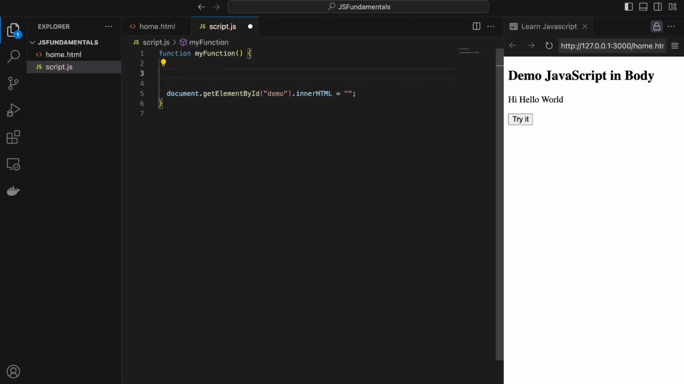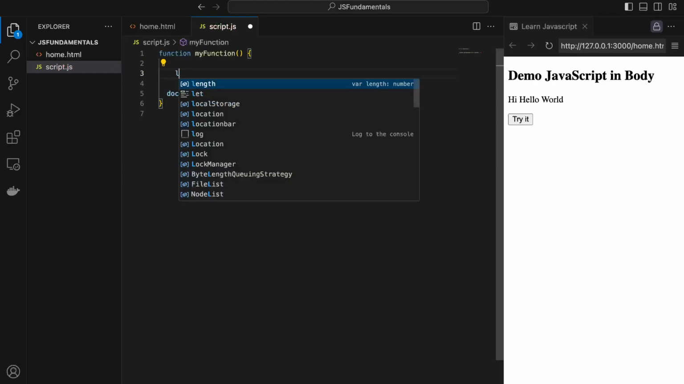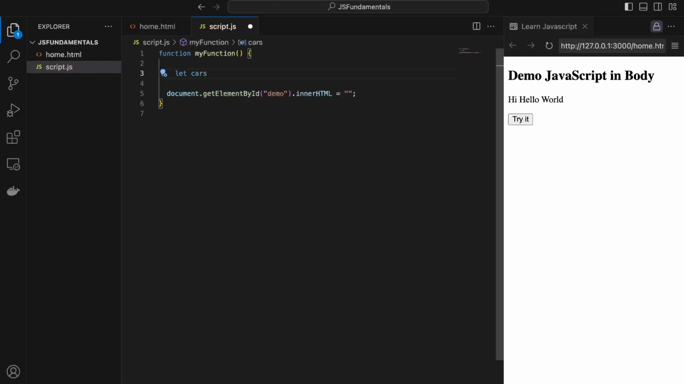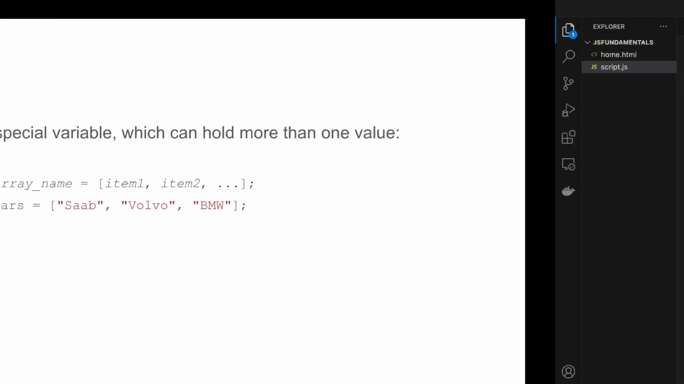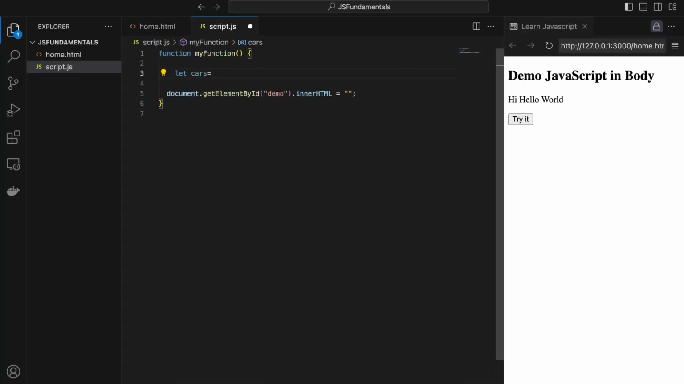Now I want to create a variable called let cars. For arrays you should use this box bracket, and then maybe I want to put car names. So I put Volvo. The names are strings. Then I can put maybe BMW, then maybe okay, Proton.